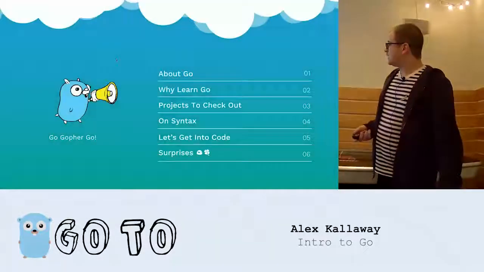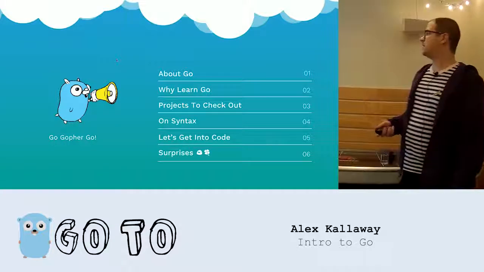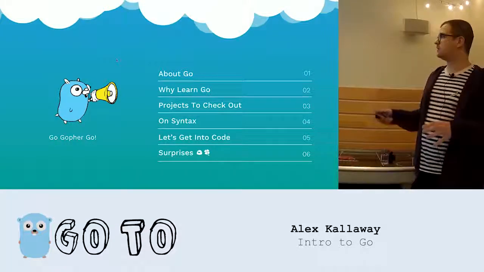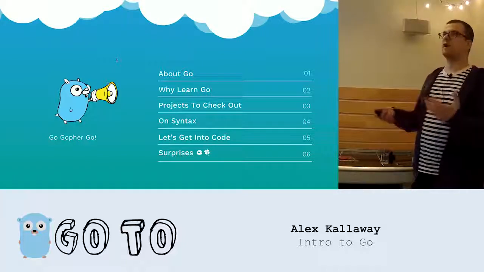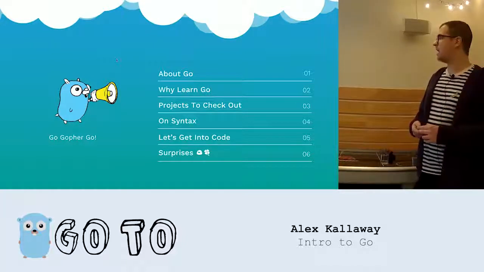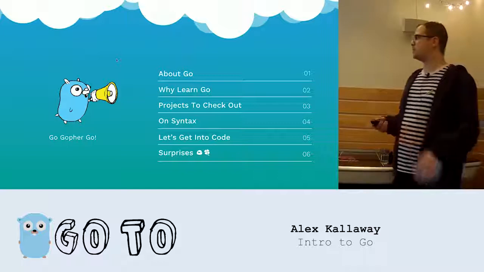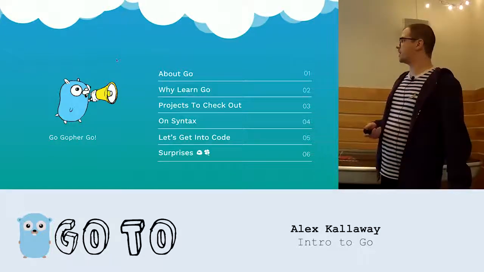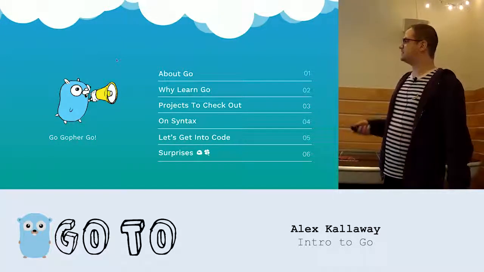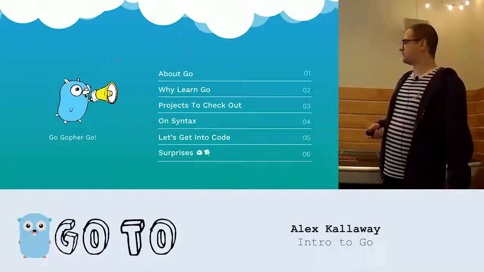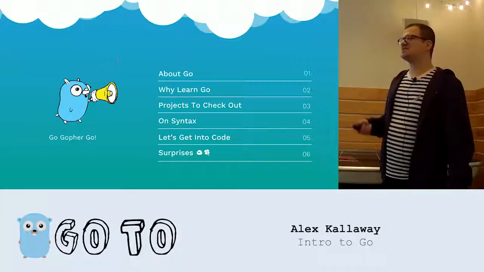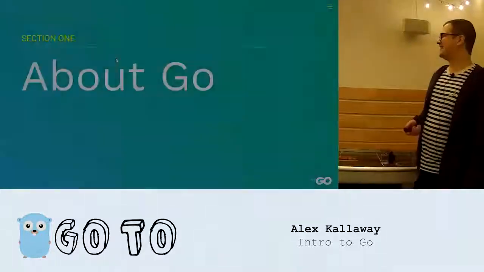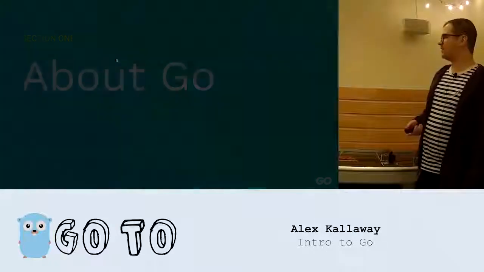And today we're going to talk about Go in general, what kind of language it is, why people would want to learn Go, some popular projects written in Go that we can check out, and a bit on syntax. I'll just go through some slides of code, and then in the end there are a couple of surprises, but they're not scary surprises, so it's fine. So a bit about Go.